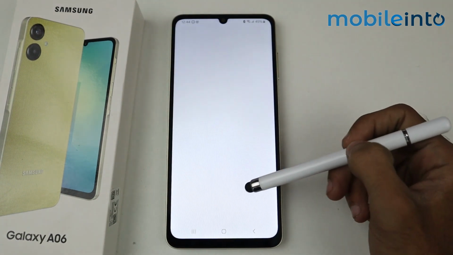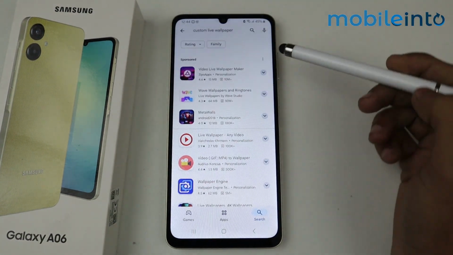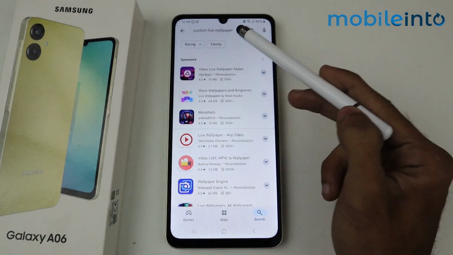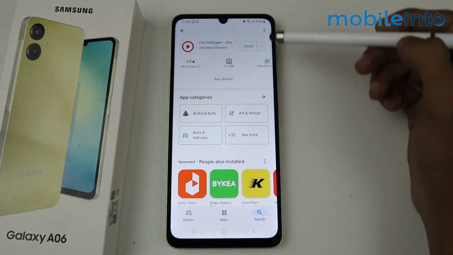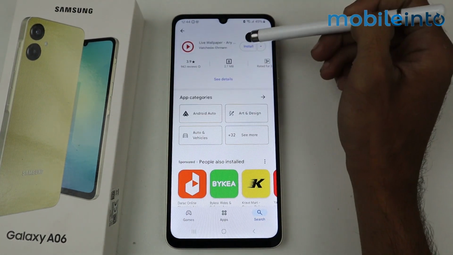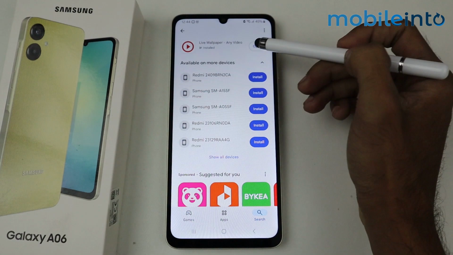just go to Play Store and here just write custom live wallpaper. So this one is the application, by the way, live wallpaper any video. Just install this application, guys, and then click to open.